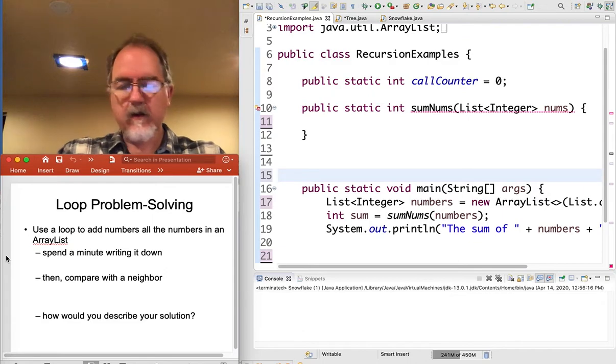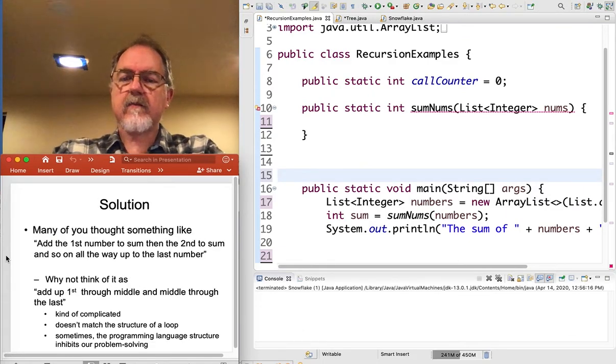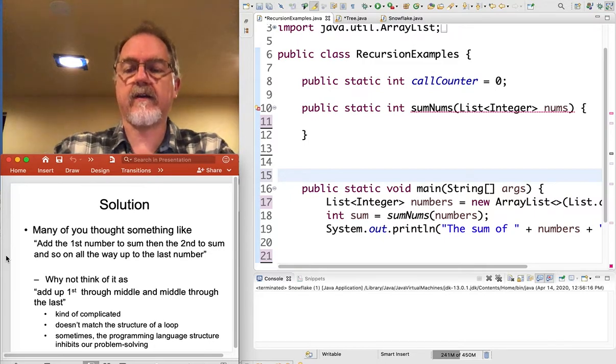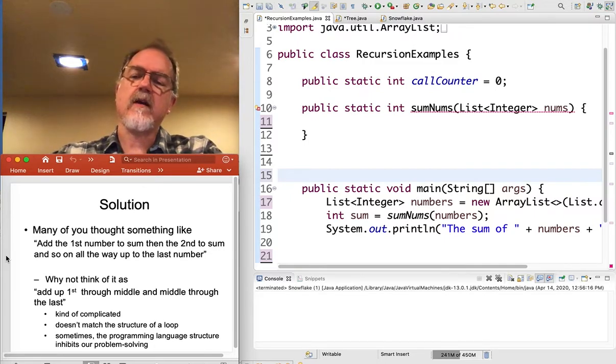My guess is that many of you thought about it like: start off with some accumulation variable like sum, and then add the first number to sum, and then the second number to sum, third number to sum, all the way up to the last number. And when you do that, at the end, the sum is the sum of all the numbers, because you've added up all the numbers, and it has the solution, right?